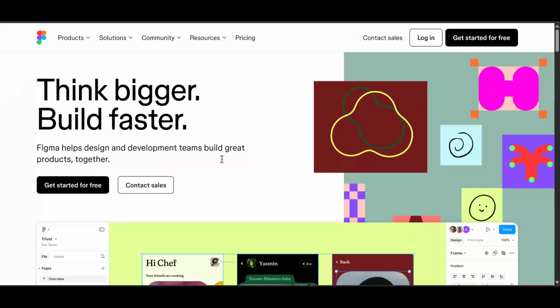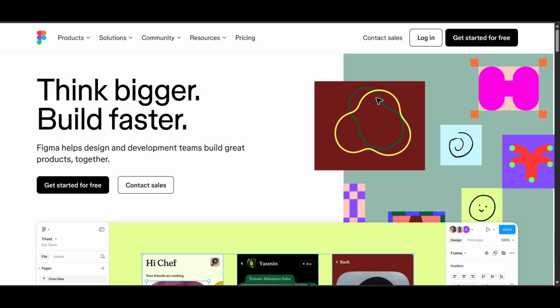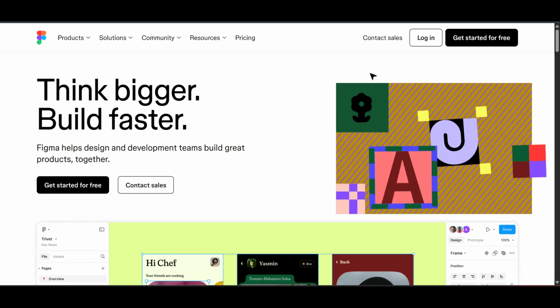In today's video, I'm going to teach you how to use Figma styles and libraries. If you're a designer or working on collaborative projects, mastering these features can significantly enhance your workflow and maintain consistency in your designs. So, let's get started.